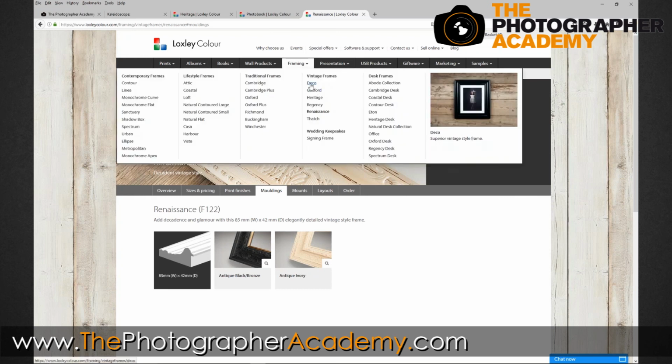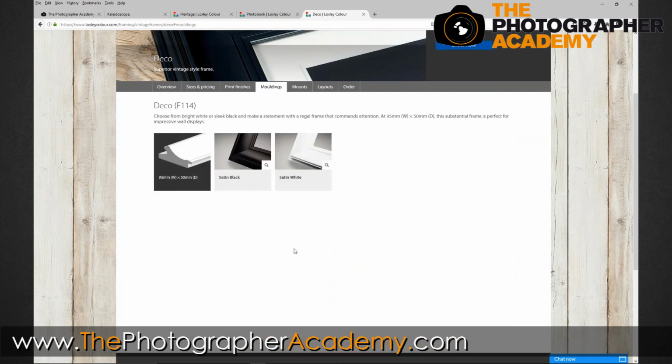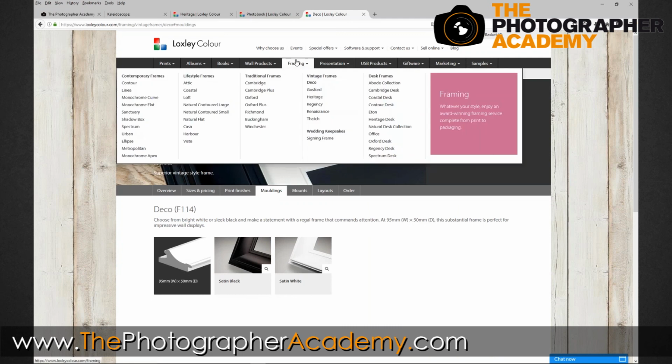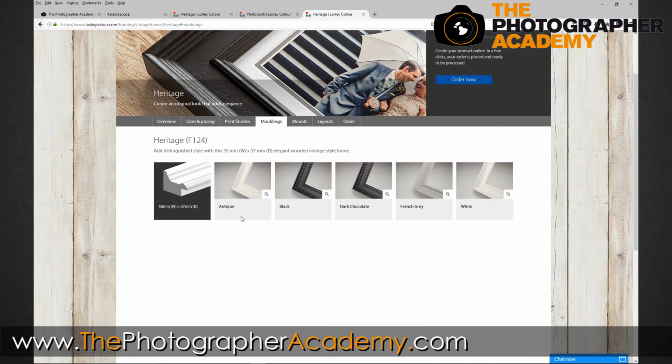So as far as the deco is concerned, when we start to look at the moldings, you've basically got satin black or satin white. For me, that's all I want to be doing. If there was another framing product that I wanted to add a little bit more of the woody effect to, I can jump into heritage. I can just go back once more into the moldings, and I know I've got a wider selection.